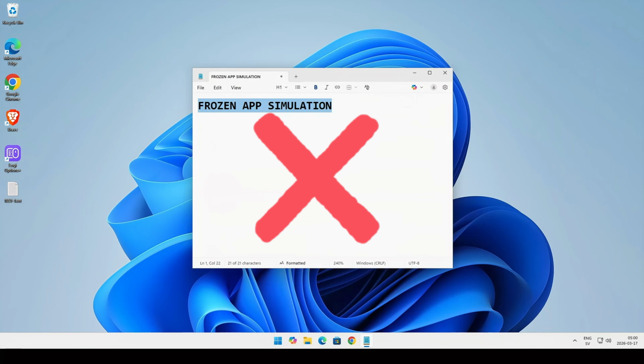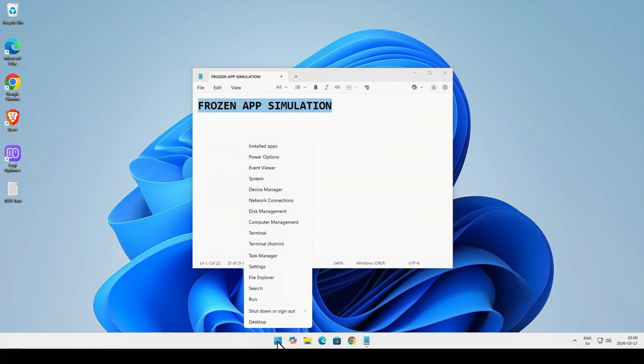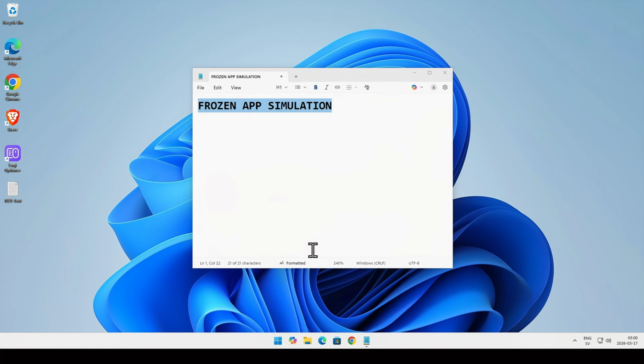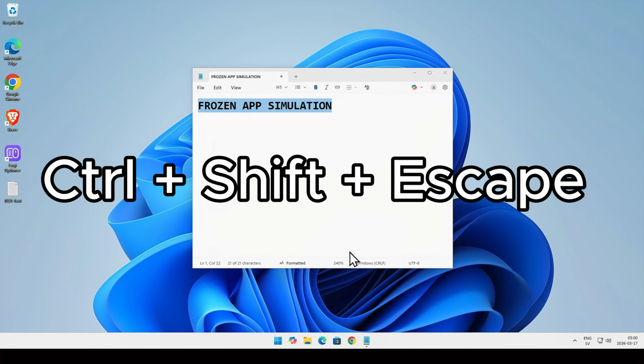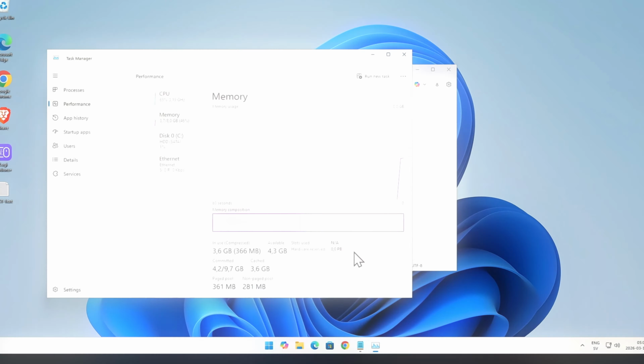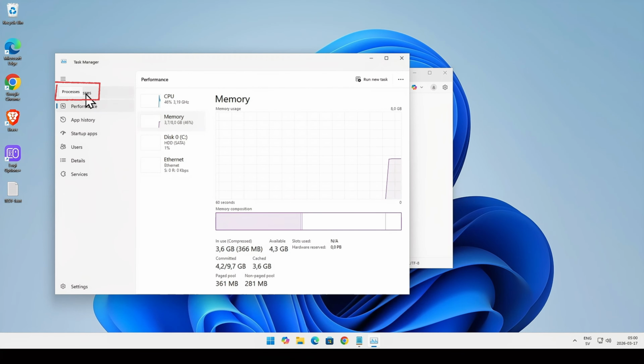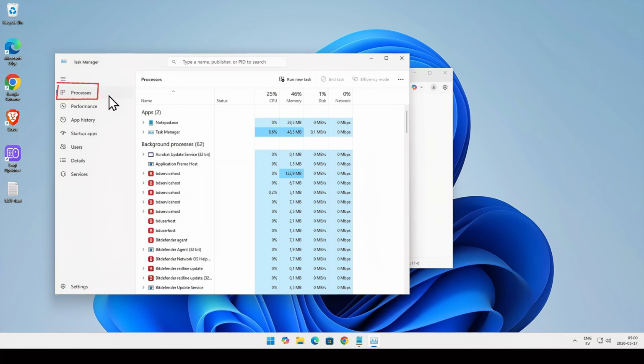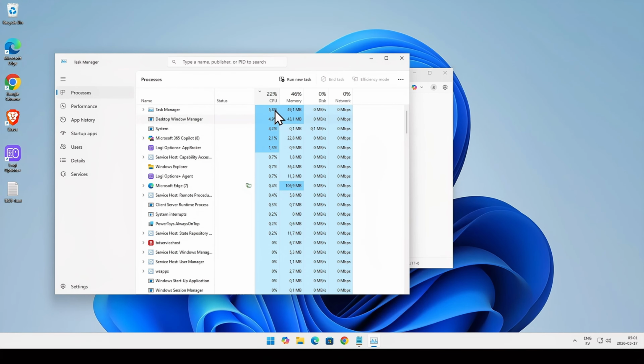To open Task Manager, right-click the Start button and choose Task Manager. There's also a shortcut I use a lot, and it's pressing Ctrl+Shift+Escape on the keyboard. The Processes tab lists all running apps and background processes. Click the CPU or memory column to sort and see which app is using the most resources.